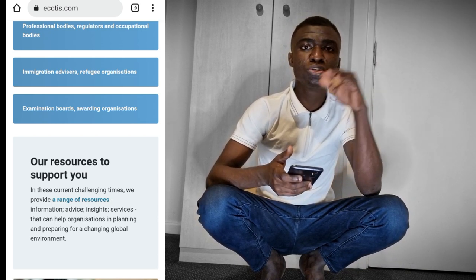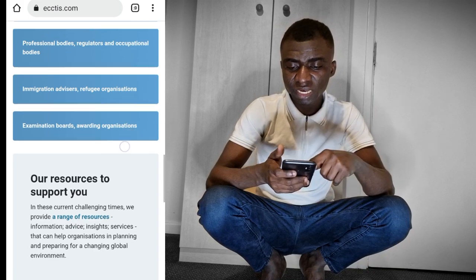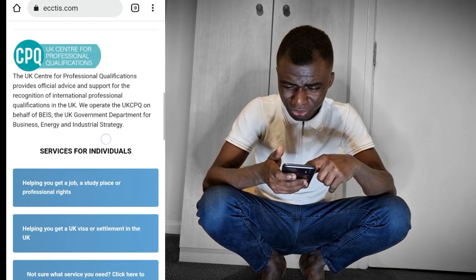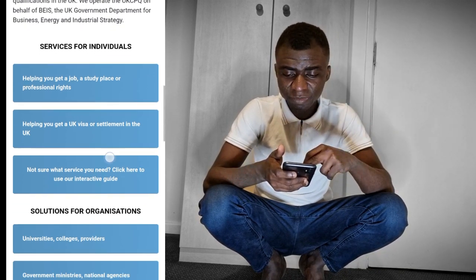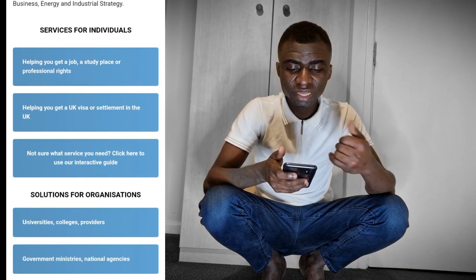And once you go through the process, they help you attain the visa. And you can also see the functions here. They help you get a job, steady place, or professional rights. As part of that, they also help you get a UK visa and then settlement in the UK. It's as simple as that. This is authentic, and you can try this process if you have written IELTS on so many occasions and it's not working.